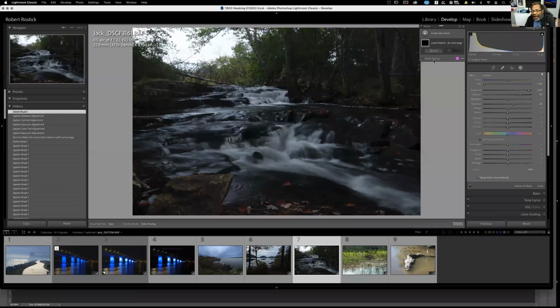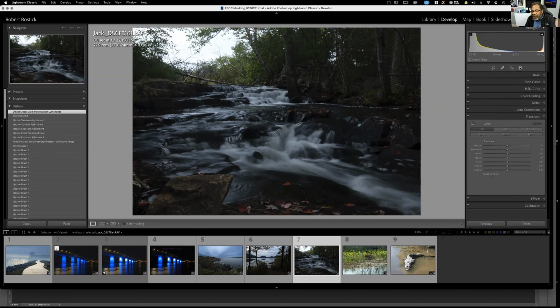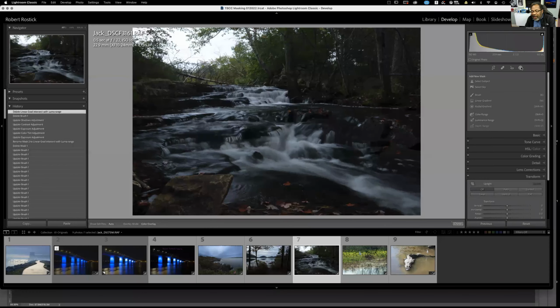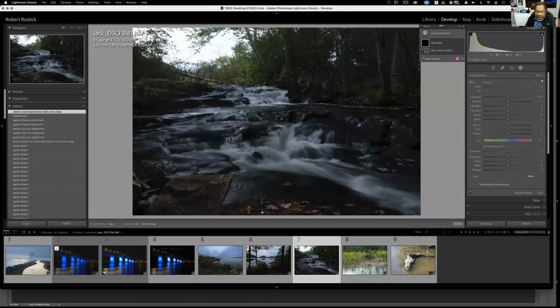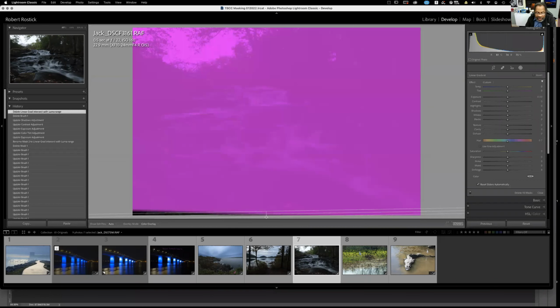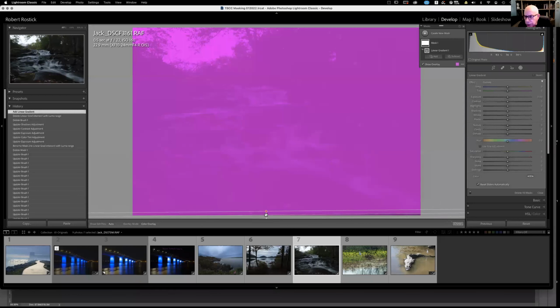So I'm going to turn it off, turn it back on again. I don't have to turn it off and on. I do that in order to say, this is where I start. So I'm going to do a linear gradient, and I'm going to do it again, as we did earlier, across the entire photograph. Did you mean to include the sky too? I did. Okay.